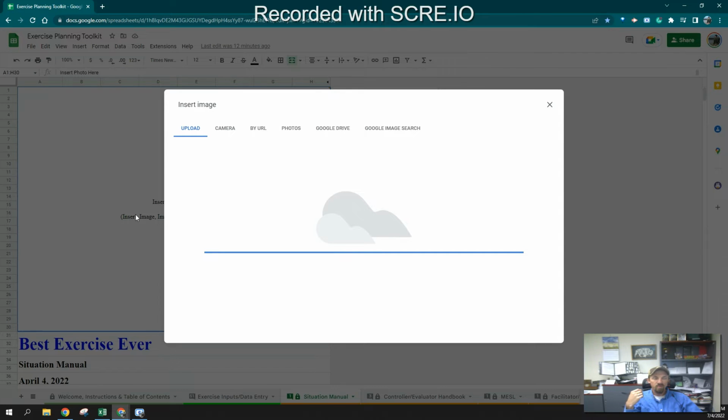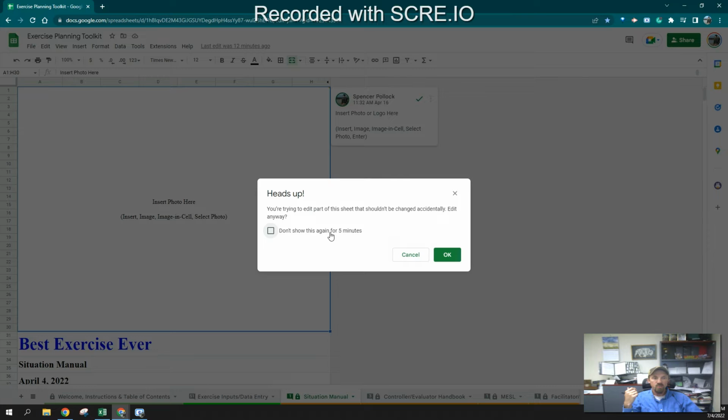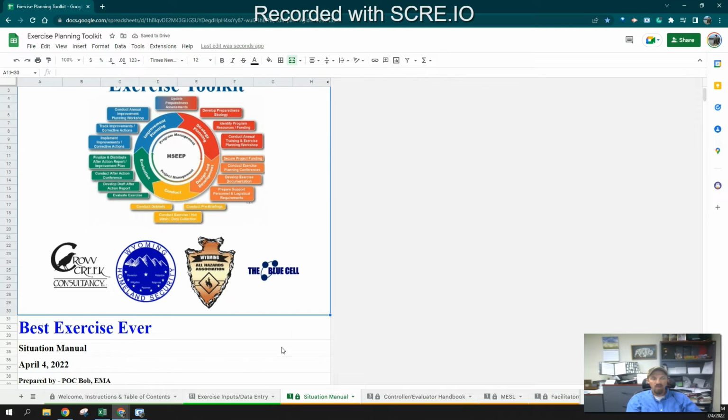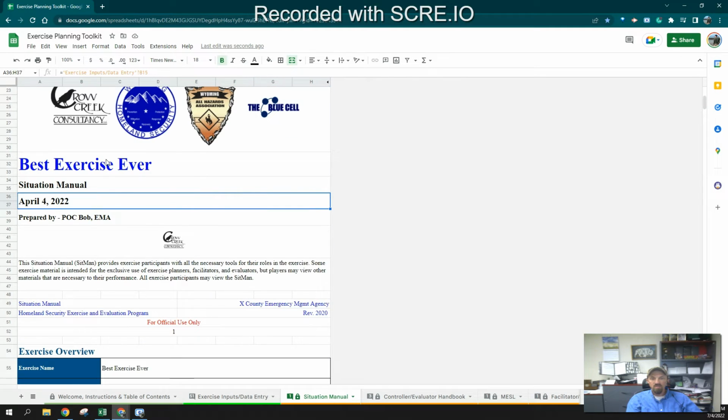It could be a photo of something with your topic, a cool fire truck, or whatever. If this pops up as a reminder, since everything's locked so you don't accidentally overwrite something, just hit don't show for 5 minutes and it will allow you to make your edits. There's our new picture. As you scroll down on any of these documents, you can see they've got all the stuff that you put in there ahead of time. So best exercise ever, or prepared by, that was the person who typed that stuff in, and then the logo that we selected up front.